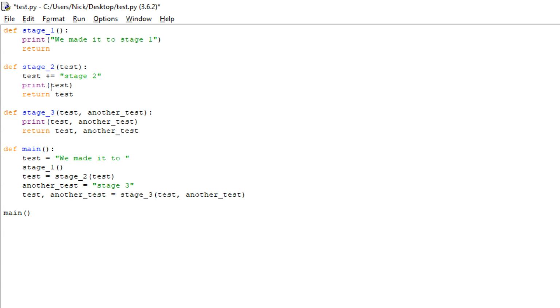Then we go to the next line. It says equals, so we know we're gonna go to this function first. We notice that we're passing test to it. So we're passing the string we made it to stage underscore two. We go to stage underscore two, we see test. We add stage two to it. So now we've got we made it to stage two, and then we print test. And then we return test back to the main function. So we got here.